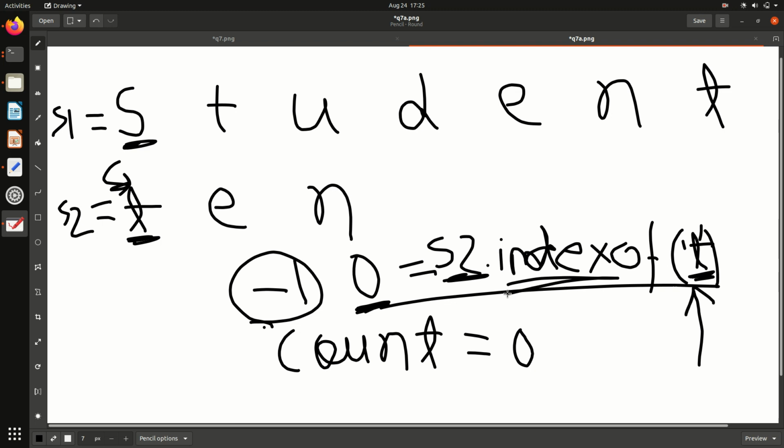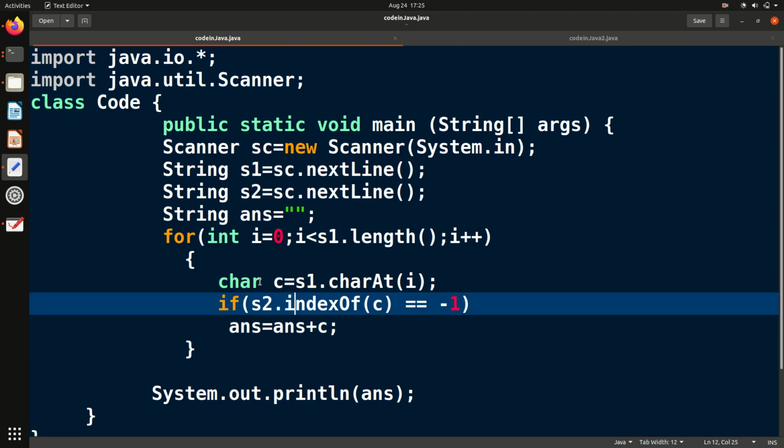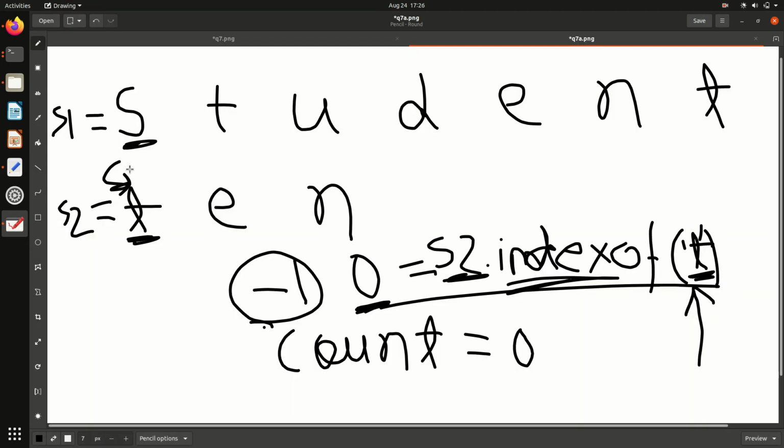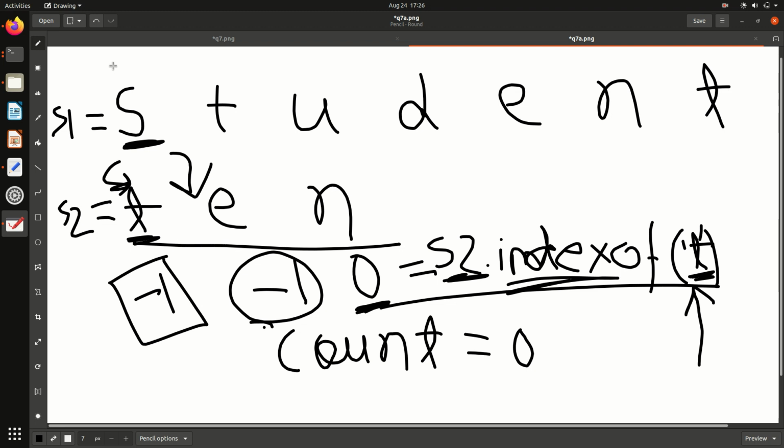So why does it return -1? Because -1 index is nowhere. We know that indexing starts from 0, so same thing it does. Okay, so I hope it is clear. We will start from S. We will check what is the index of S in S2. It will return -1, because S is not present anywhere. The moment we get -1, it means this is our character that I need, because it is not present in B, and the same thing we want.